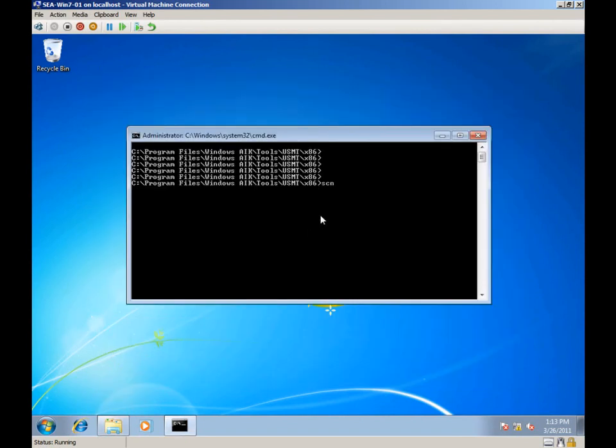So let me come back over here. I'm going to do a scan state. I'm going to tell it where I'm going to put it. So that's Seattle-DC-01 public and user state underscore test is where I'll put it. So then I do the /offlinewinold switch, tell it where that offline win old is. So it's in windows.old\Windows.